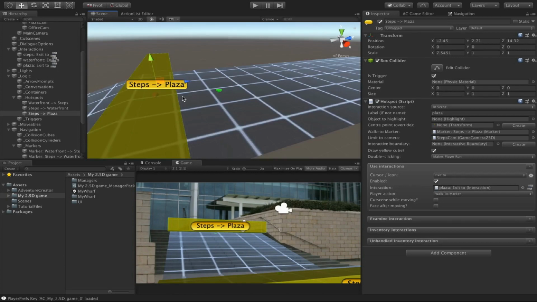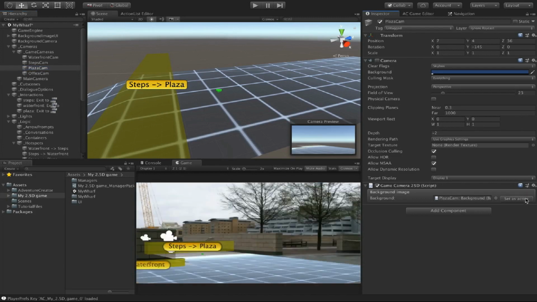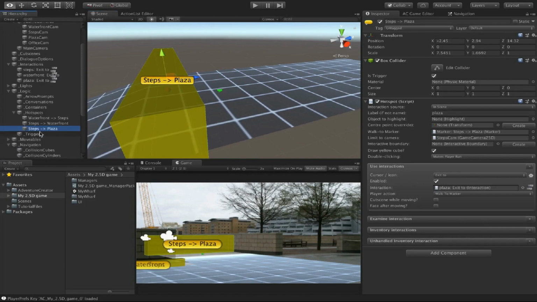Let's do the return journey. So I'll select my Plaza cam, choose set as active, and you can see that this too is in the right space. In fact, I might just make it a little bit taller. And then I'll duplicate this, renaming it to Plaza to Steps.